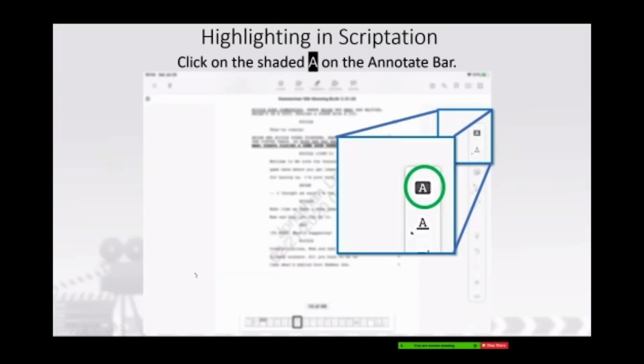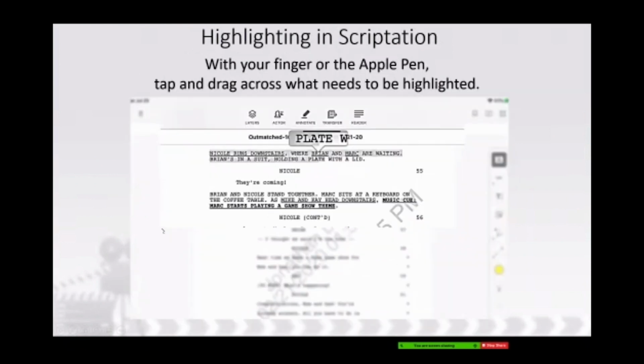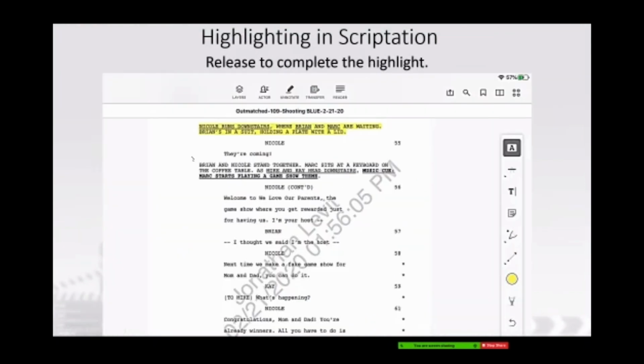Here's how you can highlight using that shade bar. So like I said, it's attached to text. So you're going to highlight just like you would on anything. You're just going to tap and hold and then drag across your screen. Don't let go. And then the minute you let go, the text that was highlighted will be highlighted nonetheless. So that's how that kind of works.